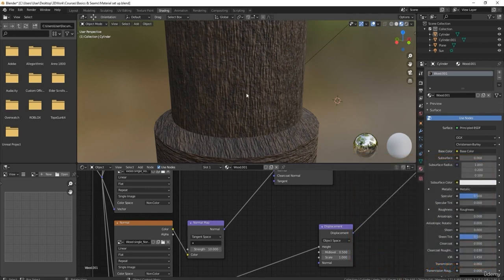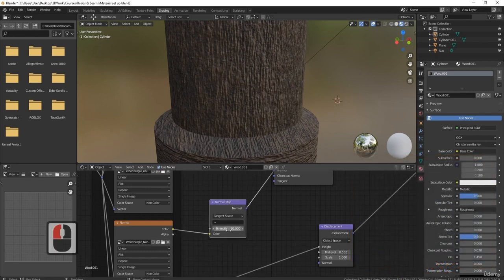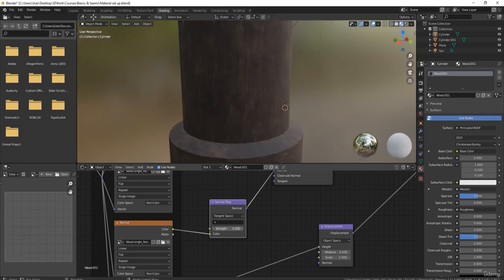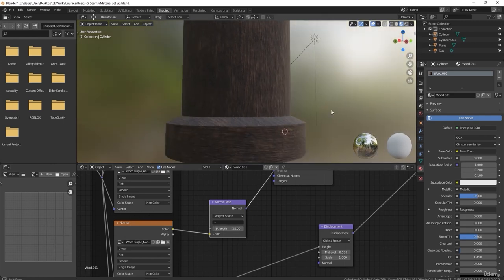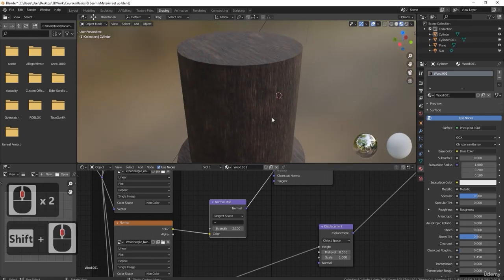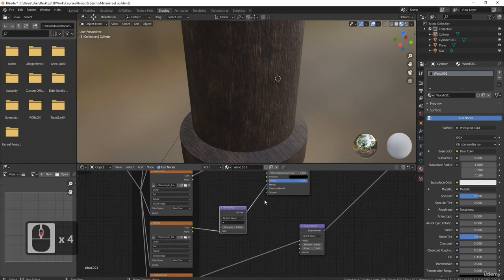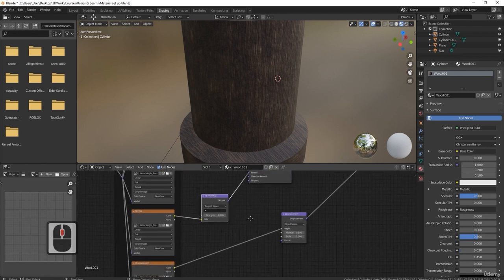Now just be very careful when using this node. You can turn it up too high, and it won't look very real. So try and get it somewhere where you're really happy with it and it still looks realistic. For instance, you do get some wood which looks like this, where it's really elevated from the base, but I wouldn't go too high with this. Okay, so that's the normal map, and now let's move to the displacement map.